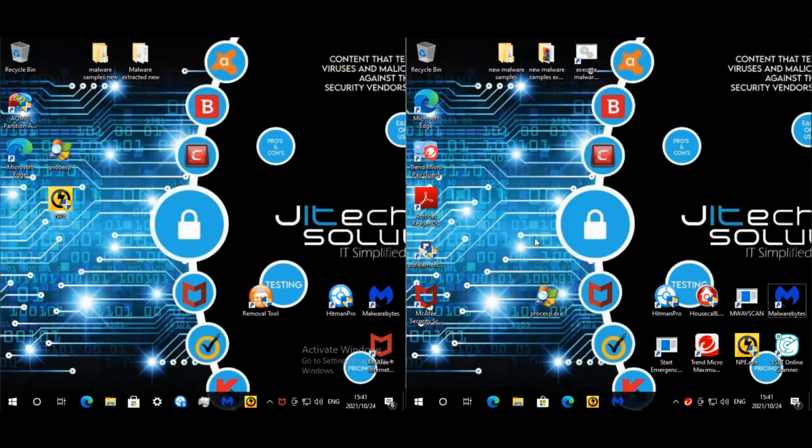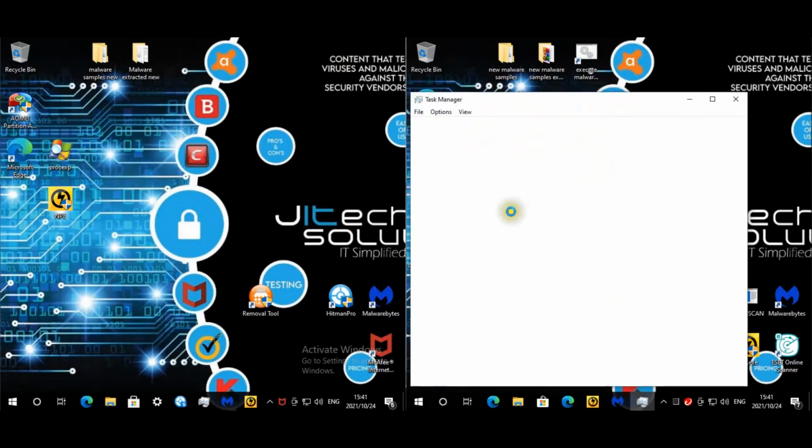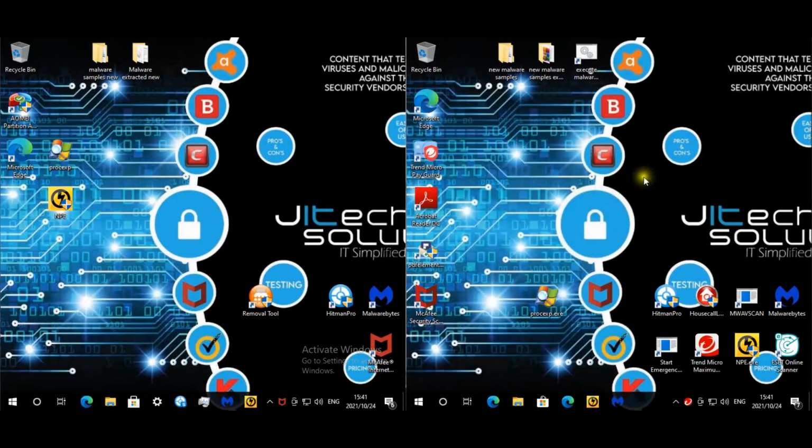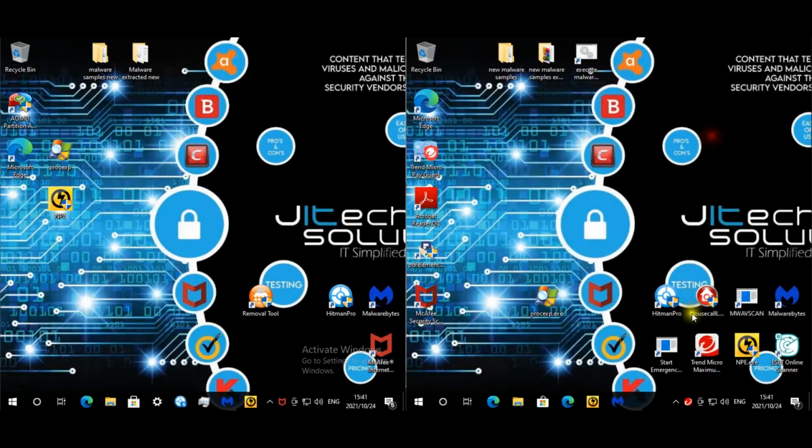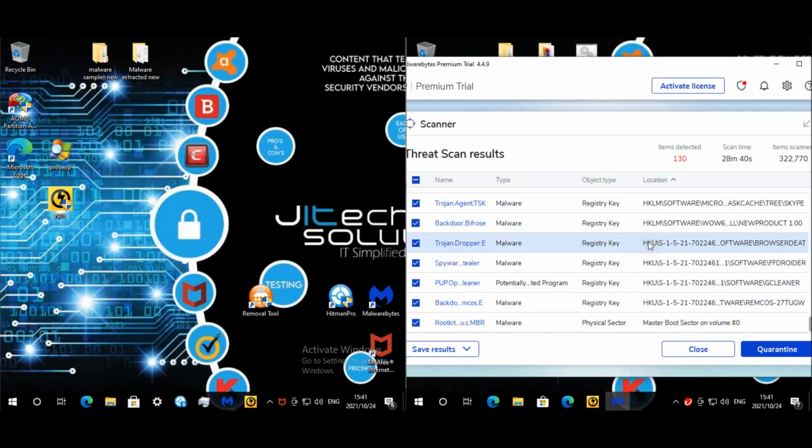For TrendMicro, Task Manager closes. Either it's corrupted or malware is closing it. As you can see, if you try to open it, it just opens up and closes down. Let's try again. Okay, finally it stayed open, but then it closes. So definitely not a clean slate. McAfee definitely better, I would say. There's a lot less malware, but yet again, to state it, not all malware did execute.